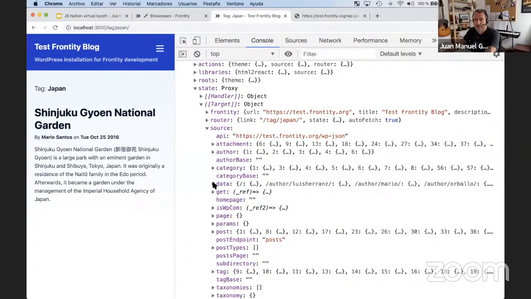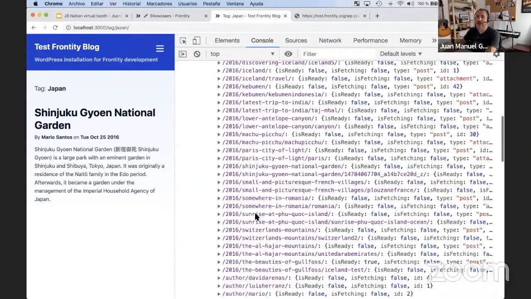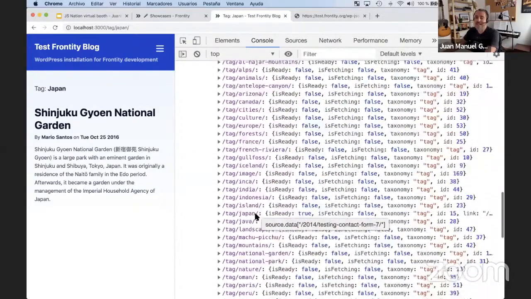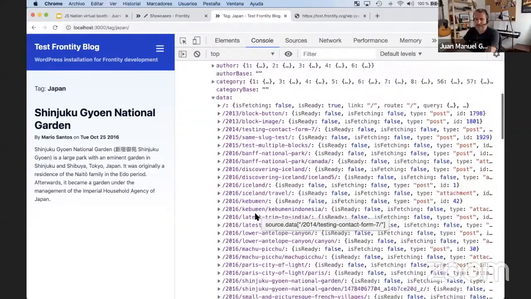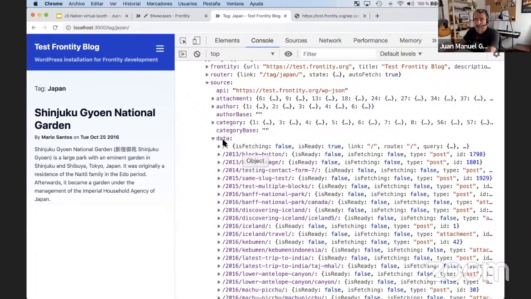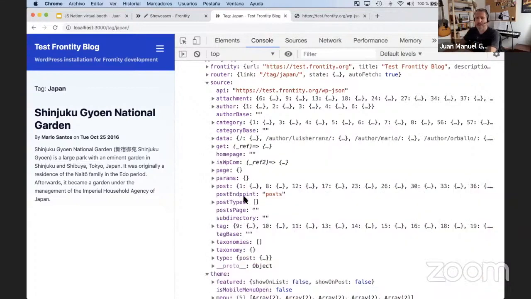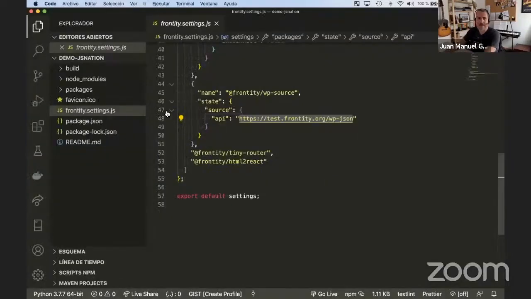So here we will actually get the information. For example, here we can see all the links that Frontity has detected, and some of them have actually been fetched from WordPress, and that information will be put here in the proper place. The category information will be put here, the post information will be put here, and we will be able to access this information from React.